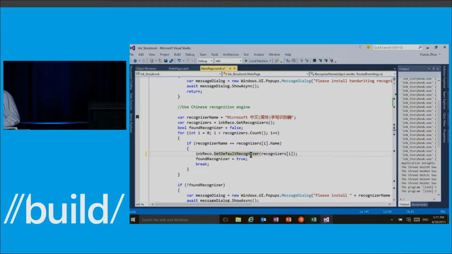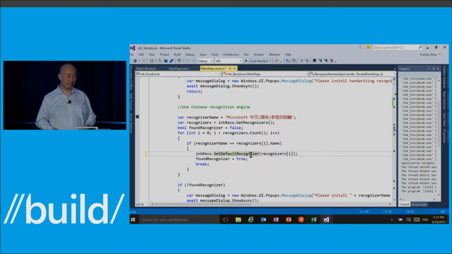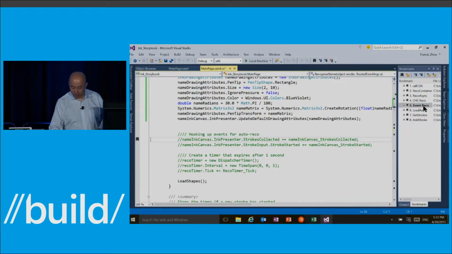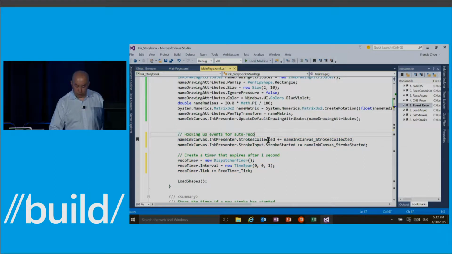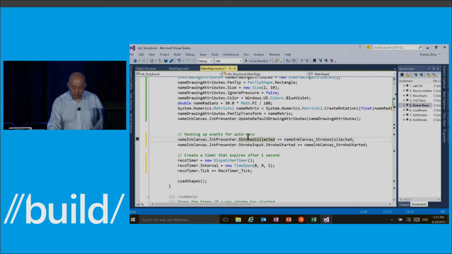So in my application so far, I've done recognitions through the click of a button. While it is sufficient, it's actually not that great, because wouldn't it be better if the user just writes down their name and it automatically recognizes? Fortunately, to do that is pretty easy. All I have to know is when the user has finished inking, and kick off the recognition once they've done it. So that's where the stroke collected event comes in.